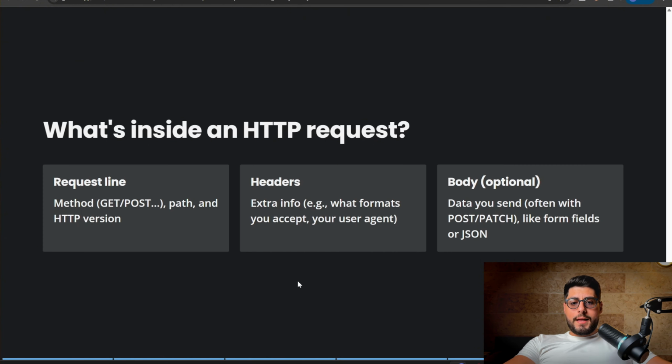What's inside an HTTP request? You have the request line, which has the method, GET or POST. You have the path and the HTTP version. You also have headers, extra info such as what formats you accept, your user agent, etc. And the body, which is optional, is the data you send, often with POST or PATCH, like form fields or JSON.